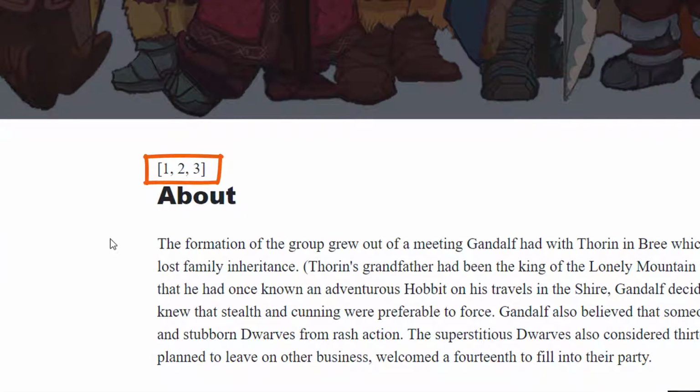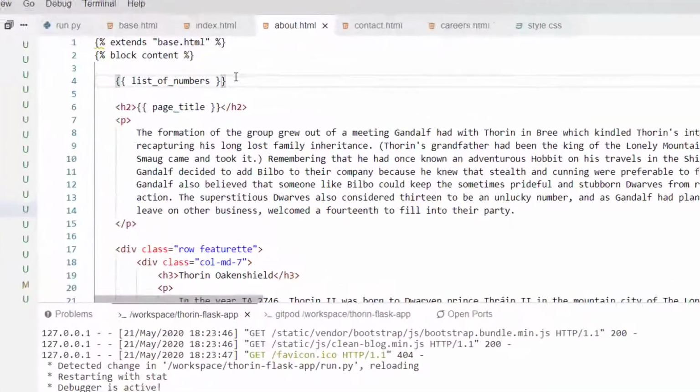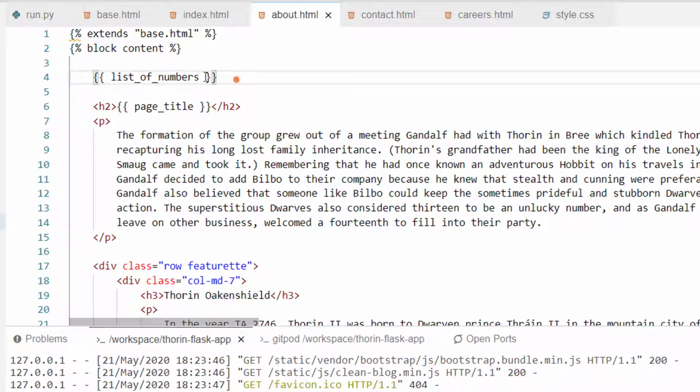However, since this is a list, one of the beauties of frameworks is being able to iterate over lists using a for loop. To do that, we use the curly bracket percentage notation, because if you remember, that's for statements, not for expressions. This is called logic control. I will write a standard template for loop. Curly bracket percentage for number in list_of_numbers percentage closing curly bracket.